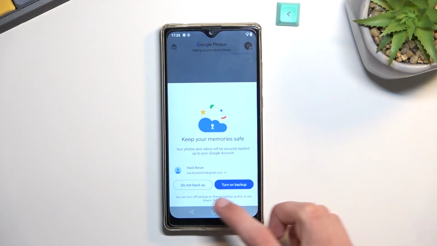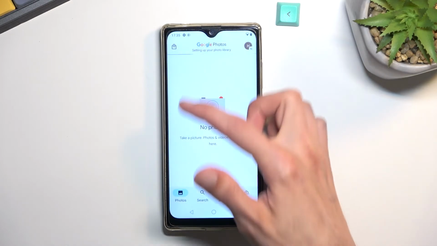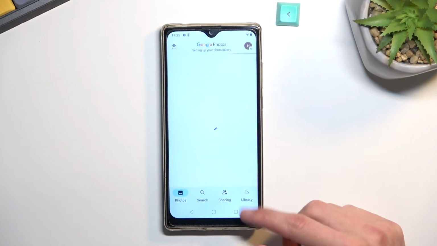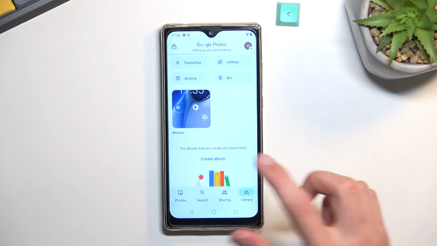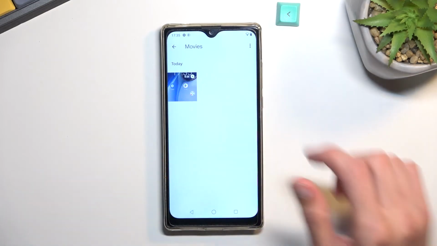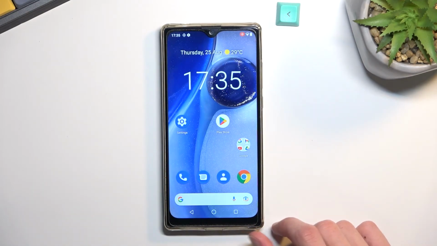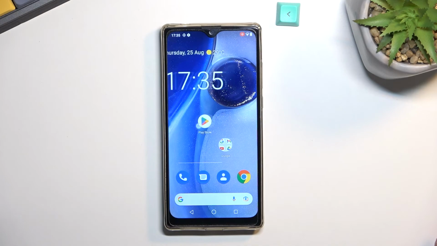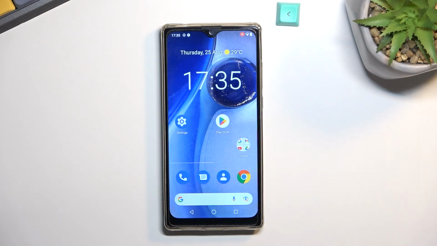Now you will probably see that it's not visible in the photos. That is because it is actually in the library. So it creates a movie folder apparently instead of a screen recording, but whatever. And obviously once you tap on it, you can view the screen recording here. You can also see that grayish dot.